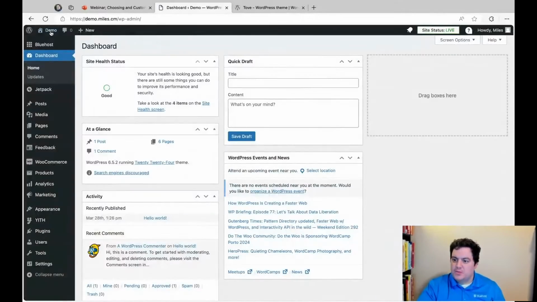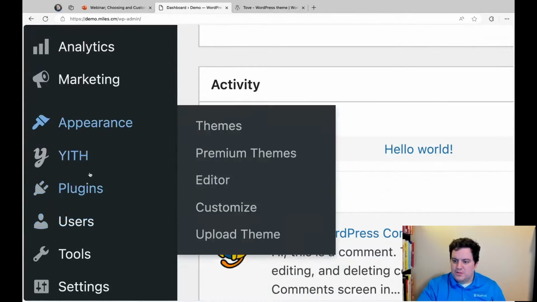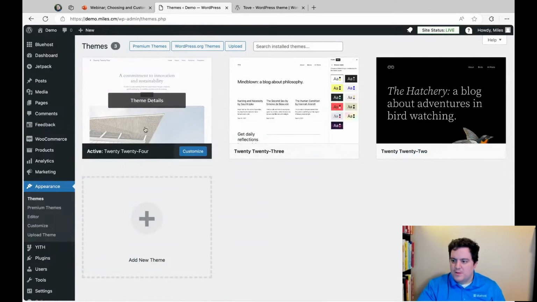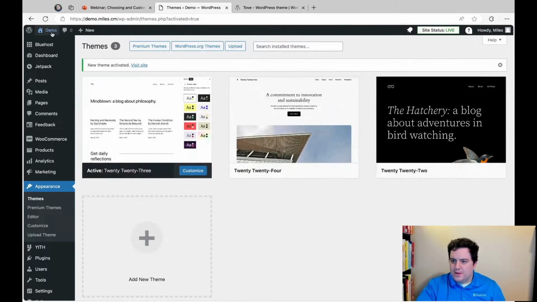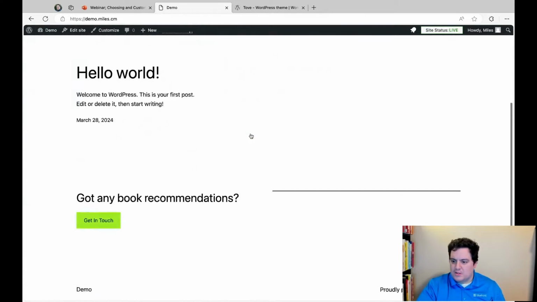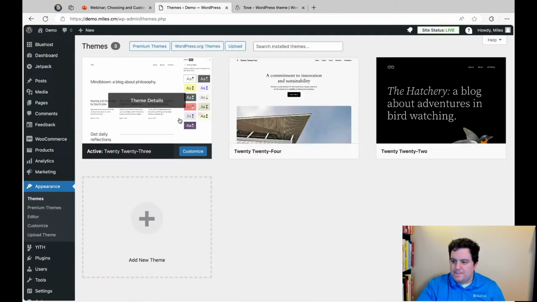So if I'm logged into WP Admin, here the back end of the site, I can go over here to appearance. And you'll notice there's different sections in here like appearance versus plugins. So if I go over here to appearance, that's where we can pick themes and where you can change the way something looks. So if I activate a different theme and then go back to my site, here, now it's got a different look to it. I'll go ahead and change that back.